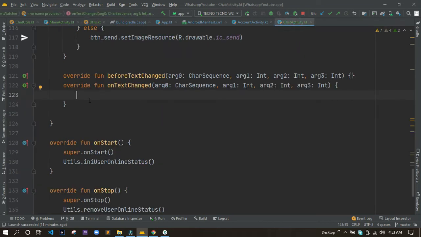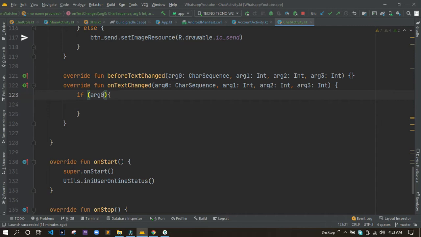Now in the on-text change, I'm going to use a character sequence here, which is called arg0. I'm going to use this to check the edit text input, so I'll use an if statement. I'll say if arg0 dot length is greater than 0. Oops, not less than, so it's greater than 0. So if the length of the edit text input is greater than 0, then it will do something, else it will do something else.